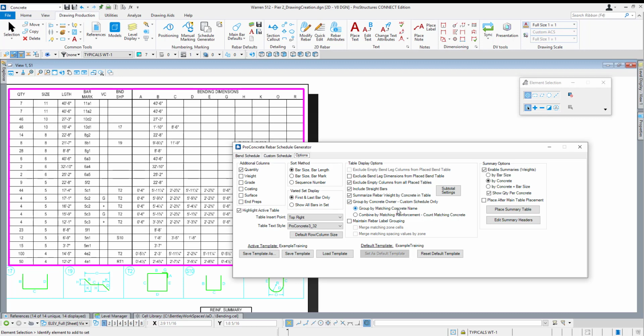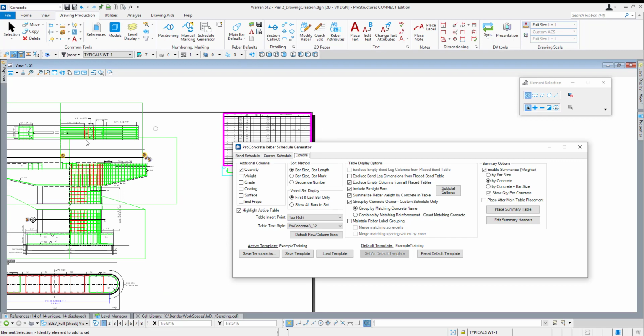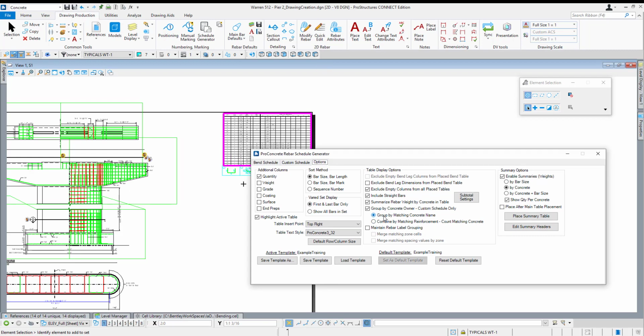Now, this would be useful in that maybe you have multiple concrete elements modeled to acquire the reinforcement necessary within a specific single structure. Maybe you only want to view that single structure as a single item. Let's say in our case, maybe I just named everything Pier 2 or something of that nature. Then this would group all of those elements by that matching name, regardless of it being a different concrete element.